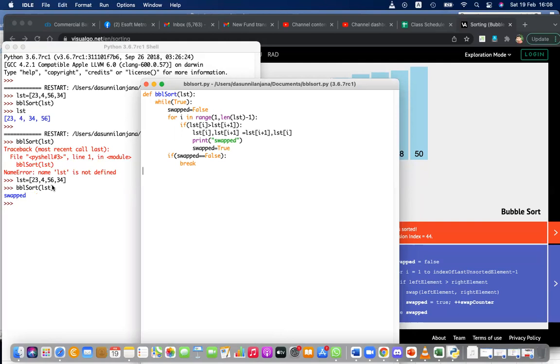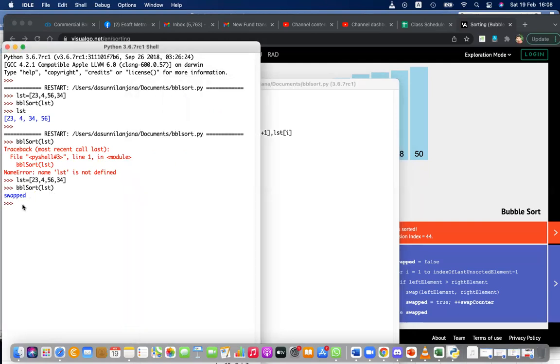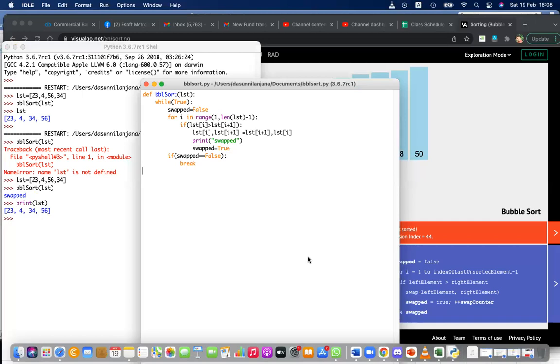Why is that? Then I'm going to print the lst again. Why is it not sorted? It happens only for the last elements, it seems, right? Okay, then this happened only for the last element. You can see 34 was swapped, but not the first element.